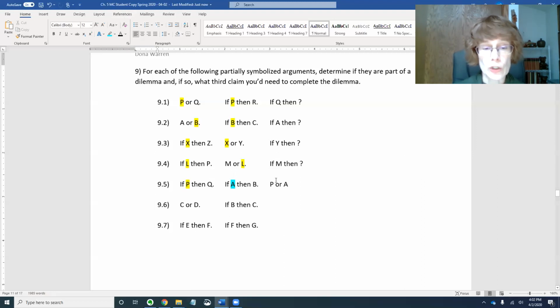We would be able to conclude Q or B. Could we also conclude B or Q? Yeah, it doesn't really matter in which order that or goes. All righty, take a look at 9.6, same thing.